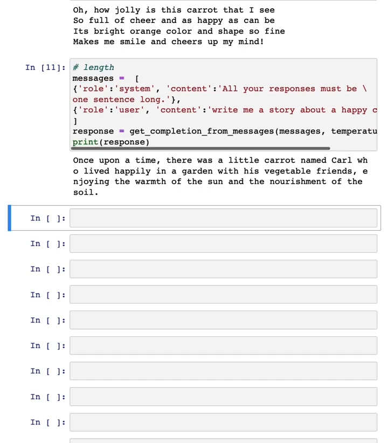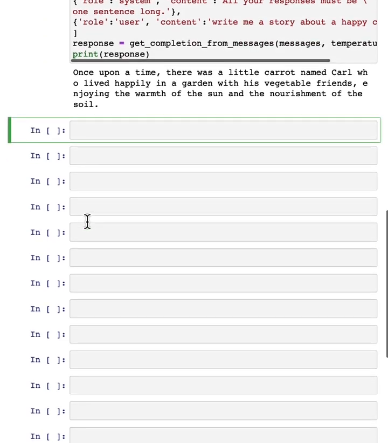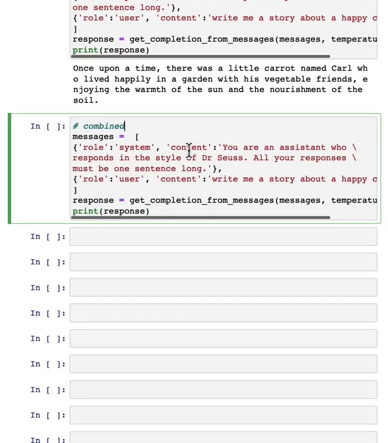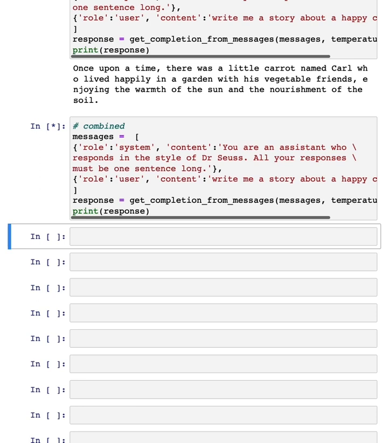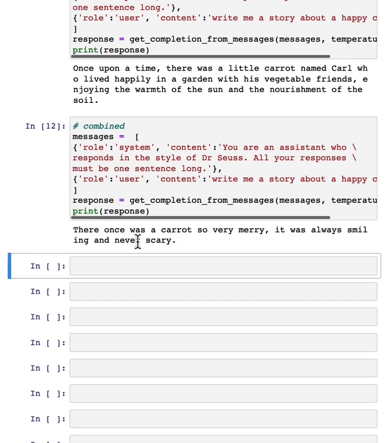And if we want to combine both specifying the style and the length, then I can use the system message to say, you're an assistant who responds in the style of Dr. Seuss, all your sentences must be one sentence long. And now, this generates a nice one sentence poem. It was always smiling and never scary. I like that. That's a very happy poem.